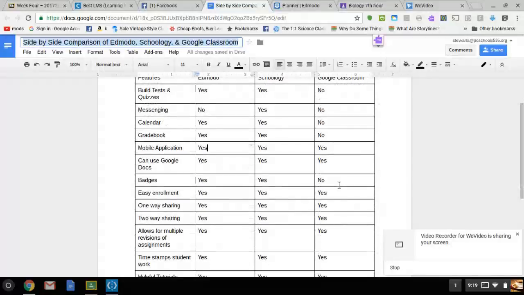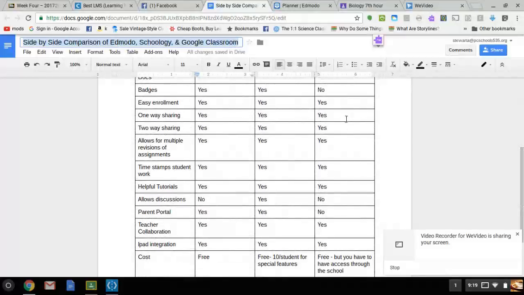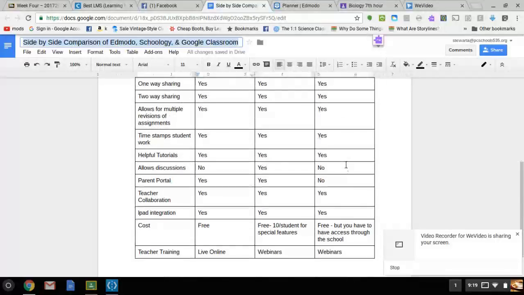There's no badges, but like I said, it's a pretty basic, simple, easy way to go. You can enroll easy. There's one-way sharing, two-way sharing. You can do multiple revisions. It marks them as a revision. Time stamped. They're always time stamped. Helpful tutorials. You can't do the discussion.